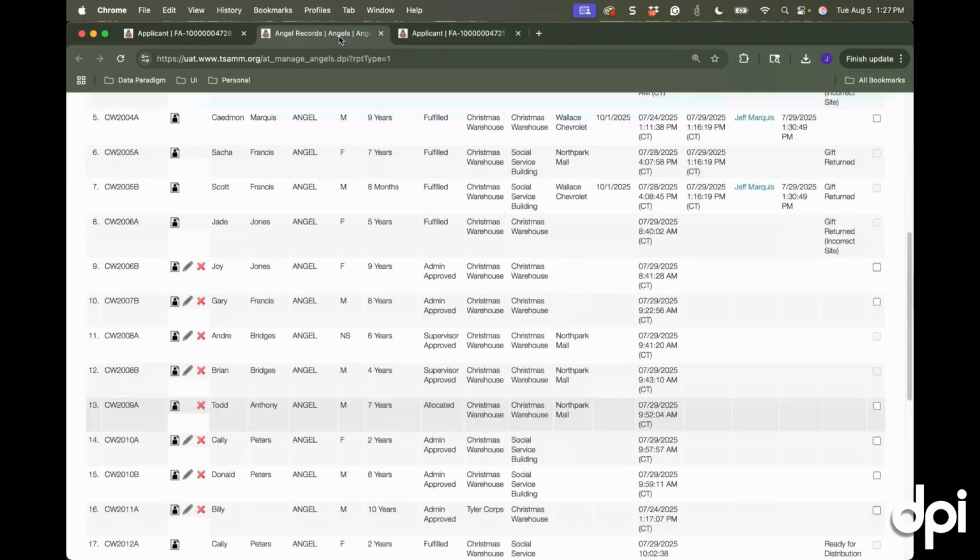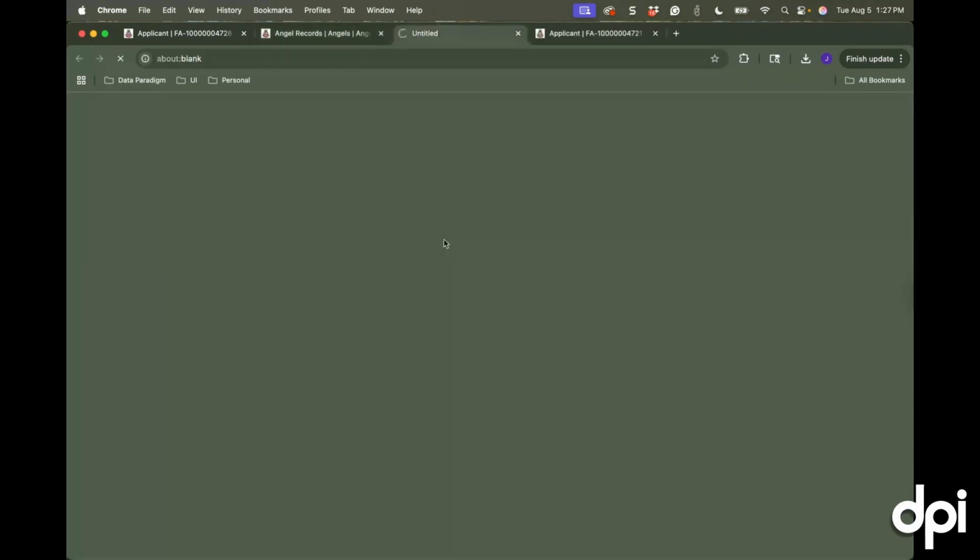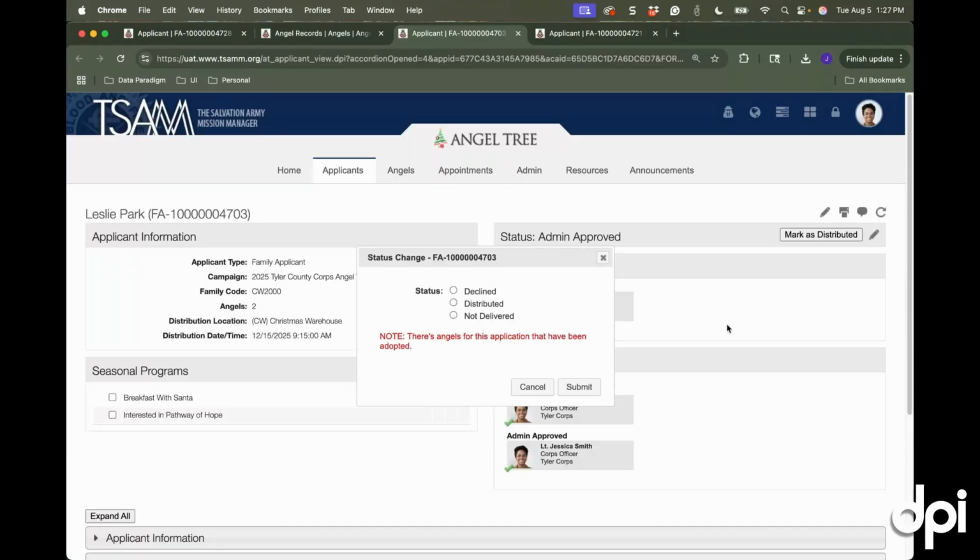Let me jump up here to Zane here. When I come in here, if I go to update this, it's going to say there's angels for this application that have already been adopted. As such, I don't have the ability to put it back into supervisor approved. We can unallocate someone if they've been allocated, but if they've been adopted in the system, we're saying, hey, you can't move this person back.